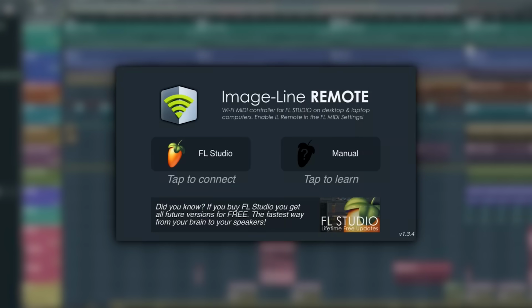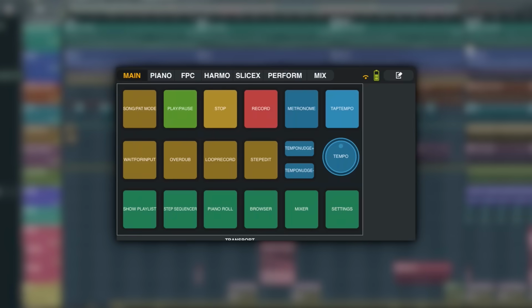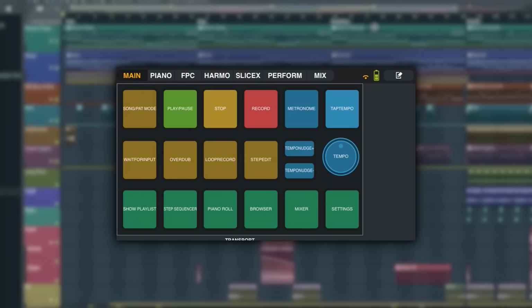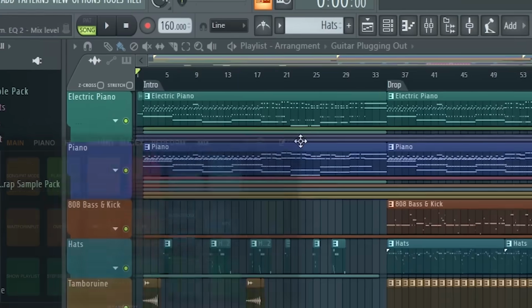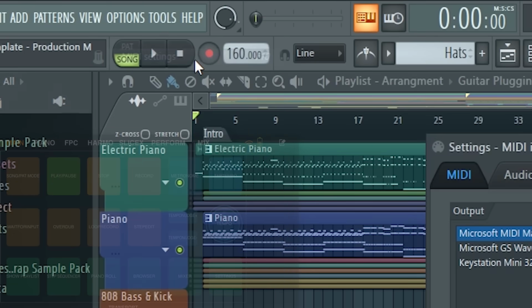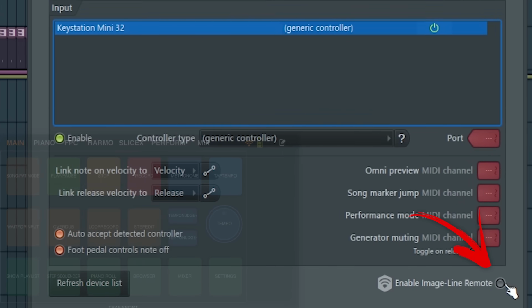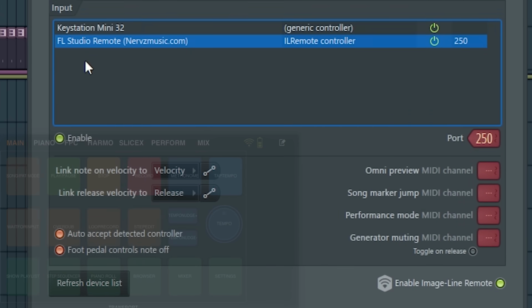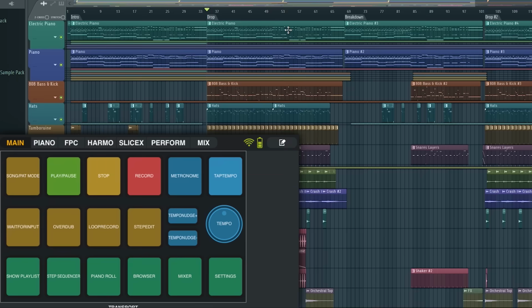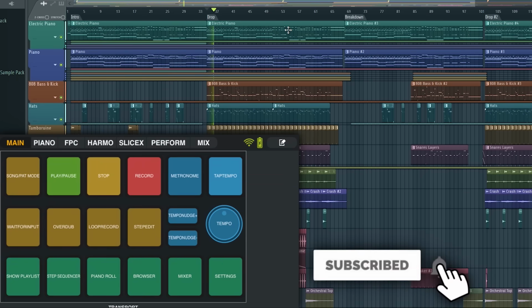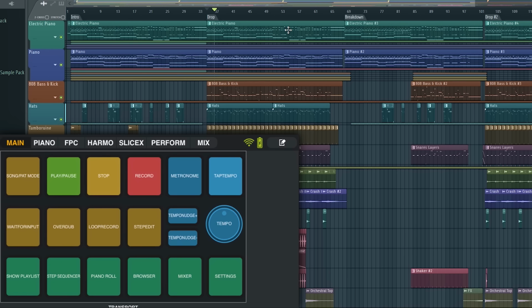And if you open it up, you can simply connect to your FL Studio. It's crucial that you're using the same Wi-Fi. I, for example, made a hotspot on my PC. Now you need to go into Options, MIDI settings, and enable Image-Line Remote. You can see that it's connected right here, and you can do a lot of stuff from here. From just playing to recording to changing the tempo by tapping.